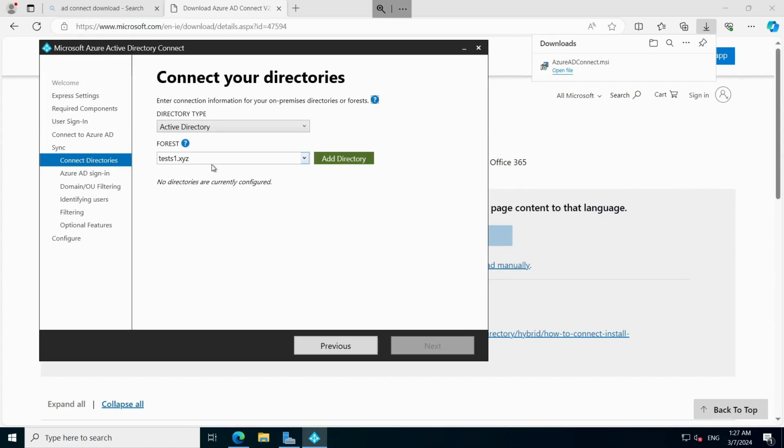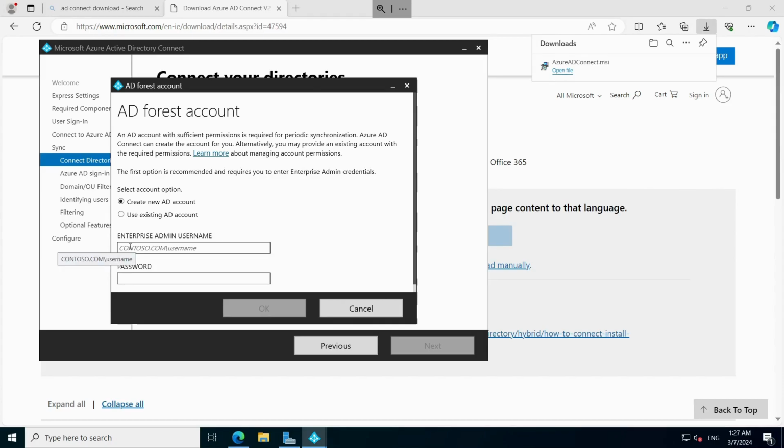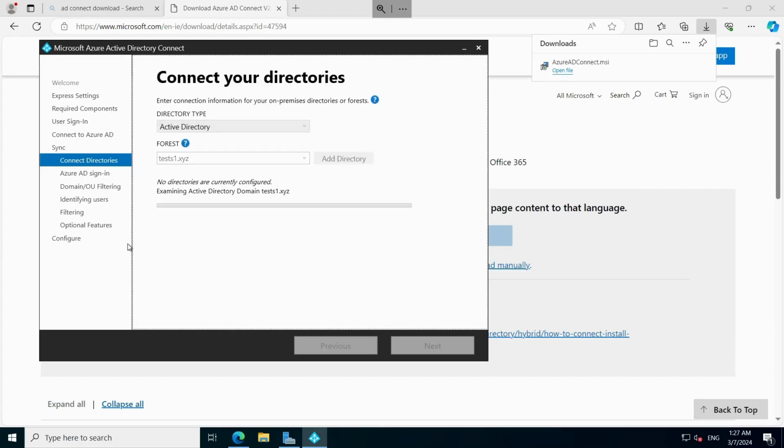It has already picked up my forest name. It's going to be test 1 because my forest name is test 1. And AD Connect recognizes forests and not domains. But that is okay. I'm going to add the directory. So directory added. Next.